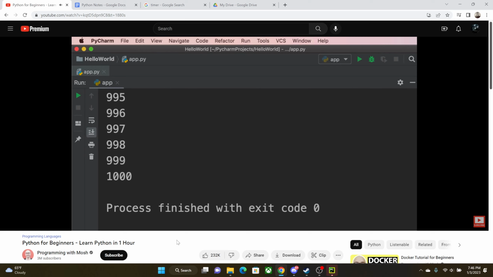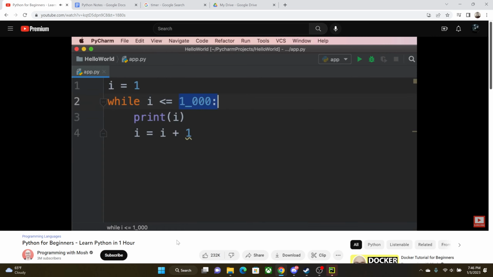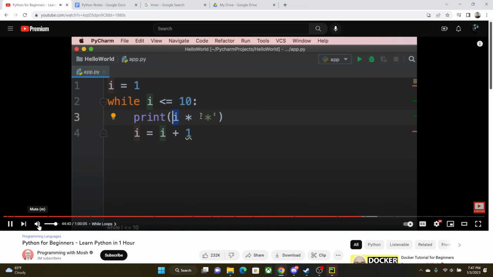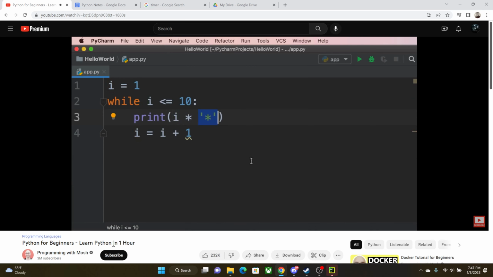Now let me show you something really cool. So I'm going to change this to 10. Now, instead of printing i, I want to print an expression. So I'm going to multiply i by a string, an asterisk. Now, you might be confused here, because earlier I told you that in Python, we cannot concatenate a number to a string. But here I'm using the multiplication operator. Well, this is different. We can multiply a number by a string, and this will repeat that string based on the value of that number. So if i is 1, we're going to see one asterisk. If i is 5, we're going to see 5 asterisks.